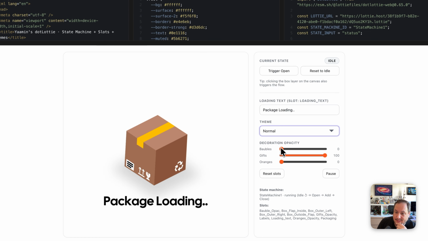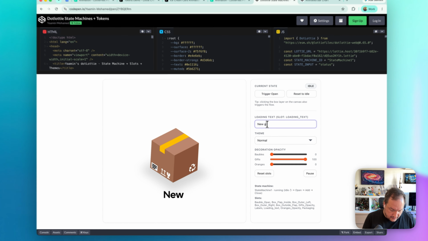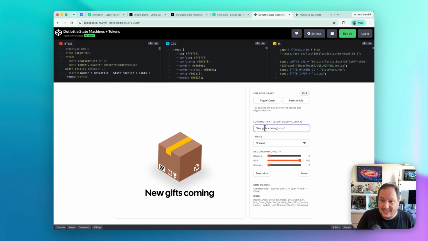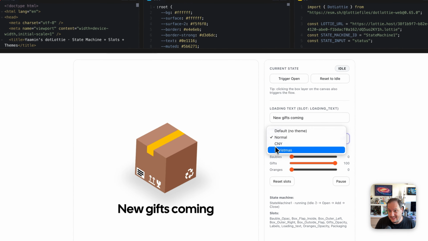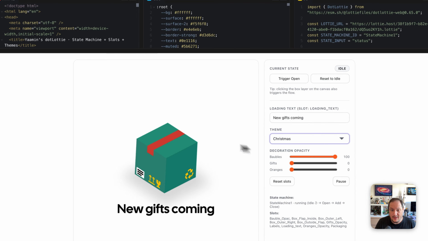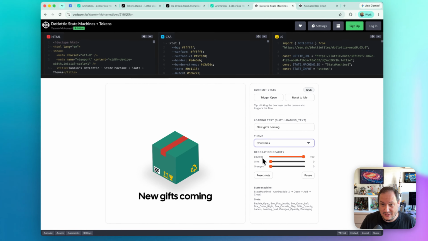And here I can change the opacity of the different elements as well. So I can show either oranges or GIFs or bubbles. So I want to change that. So say, I don't know, new GIFs coming. And if I change the text, the animation text is changing as well. That's particularly incredible, right? So I can change in the HTML, say, hey, use this theme. There you go. The text is being changed.